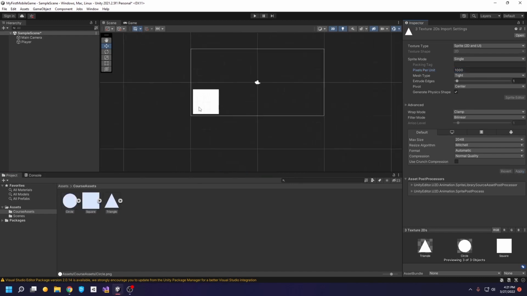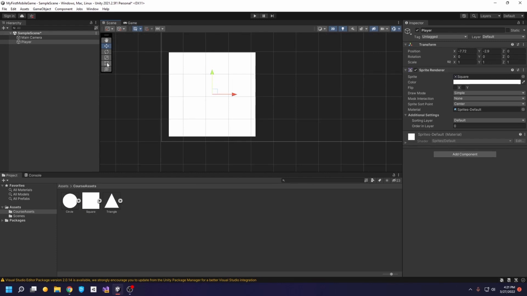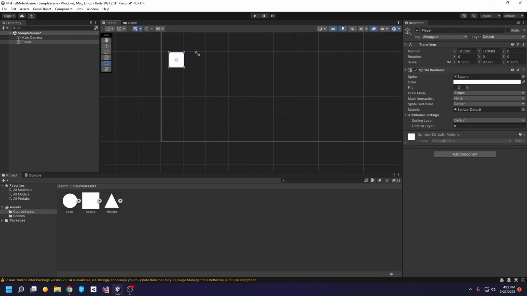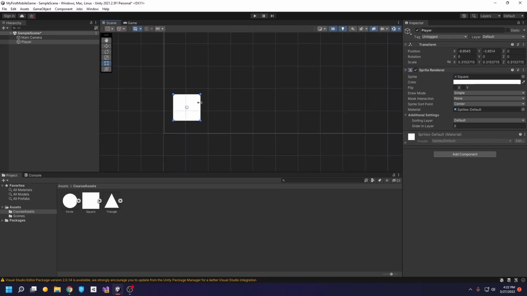Once that's finished, we should have a much smaller sprite. Now I could keep scaling that down until I need, but instead select this rect tool and then click here, hold down shift and move it like this so that I can scale my sprite as I need to. Right, now that's a much better sprite, I'd say. Let's maybe make him a little bit bigger.